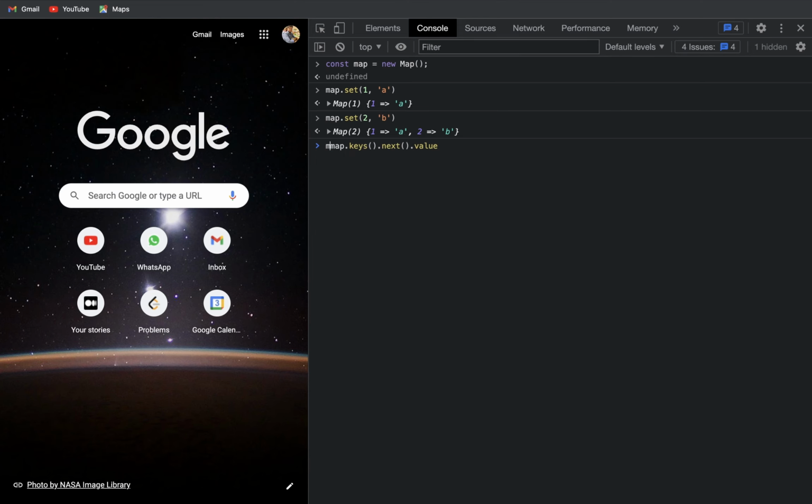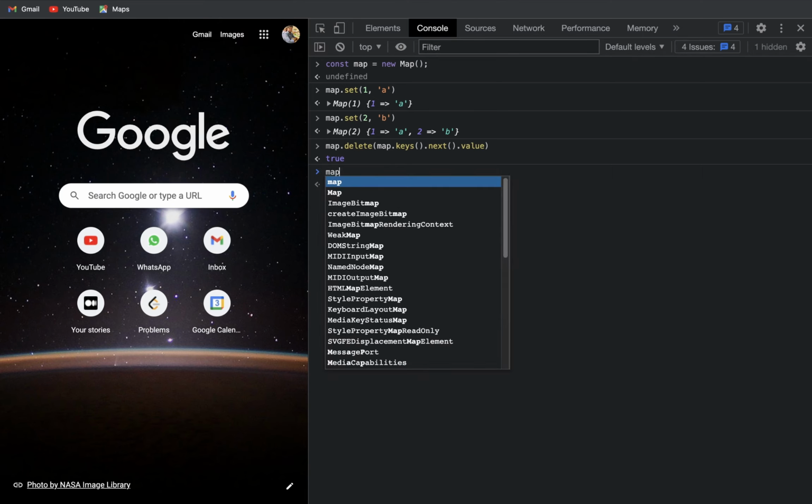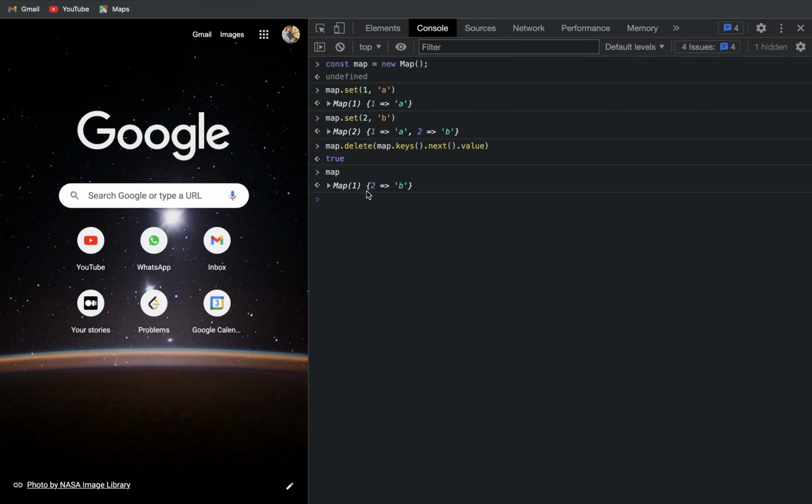And now I want to perform the delete operation on it. So map.delete(map.keys().next().value). So whenever we perform a get operation, first we'll delete the least recently used one, which we'll get using map.keys().next(). So it will be key 1 value a, and if I press enter and then print our map again, now we have only one item present in our map, which is key 2 and value b.